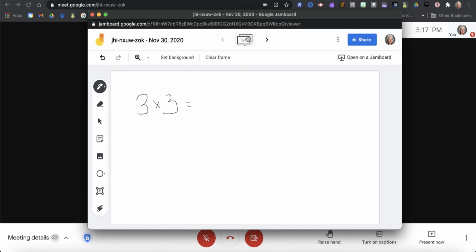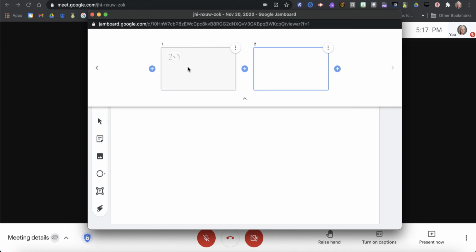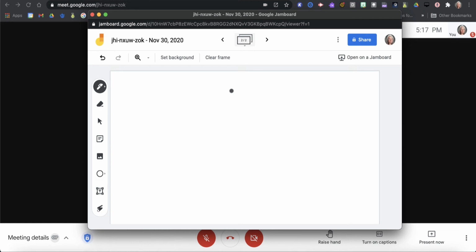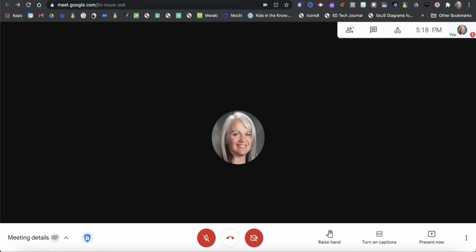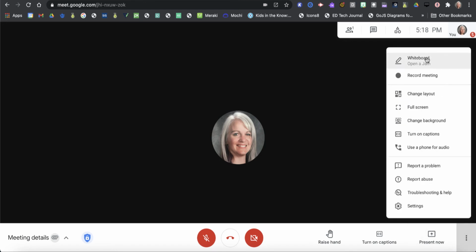Up here, it'll take me through the frames. So I can hit the button off to the right. Now you see I'm on 2 out of 2, and I can see the thumbnails of my whiteboard. So this is a great way to just in the moment teach with a whiteboard if you needed one. And they've built it in, which makes it super easy to just grab the whiteboard if you understand that these kids are not quite understanding what I'm trying to explain to them. You can just real quick click on your kebab down here and open a jam.